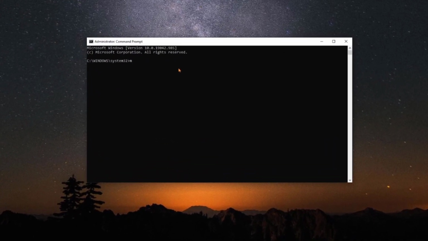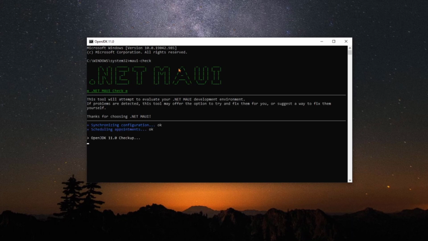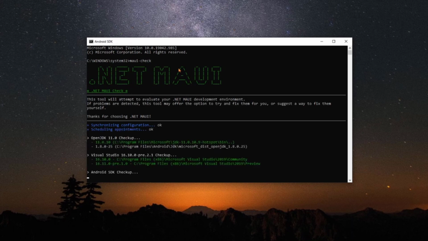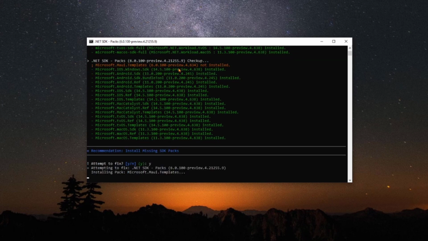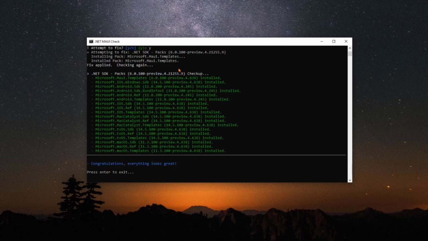I'm going to come in and say maui-check. When we do this, it boots up MAUI check. We've seen this before. It's going to install some new JDKs probably. Oh, it looks like there's actually a new template. So this is kind of cool. The team has already been updating some things there, and everything is up to date. I did this ahead of time, and for me, this took about 10 minutes.